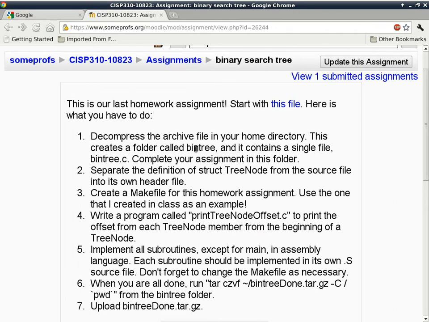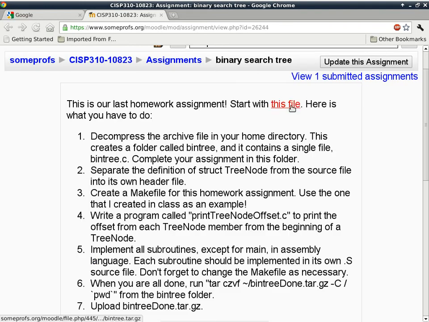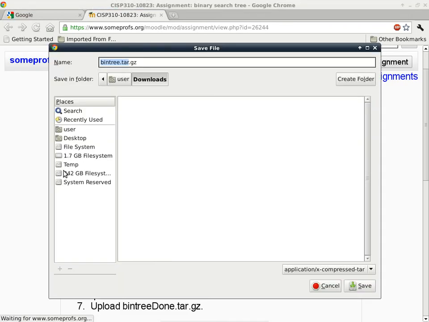All right, so this is the last homework assignment, and it looks a little challenging. So what we'll do is focus on the most tricky, quote unquote, tricky parts of the homework assignment, and go from there. And we'll start with the file.